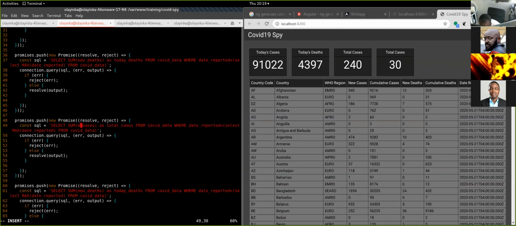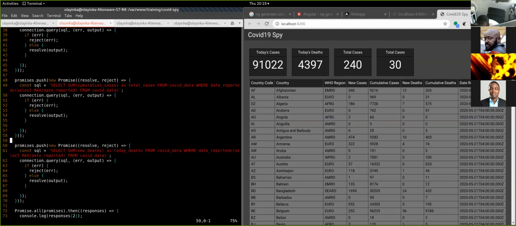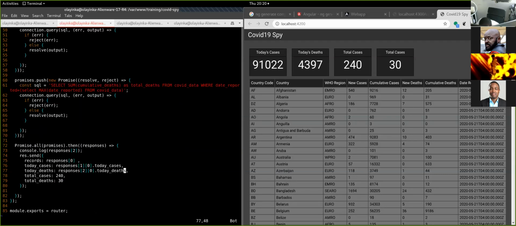Okay, so this is going to be cumulative cases for the max day. This is what we're talking about, right? And then for deaths, it's going to be the same thing, which is cumulative deaths. And this is the total, right? Okay, and then here, the same thing. And this is going to be total.